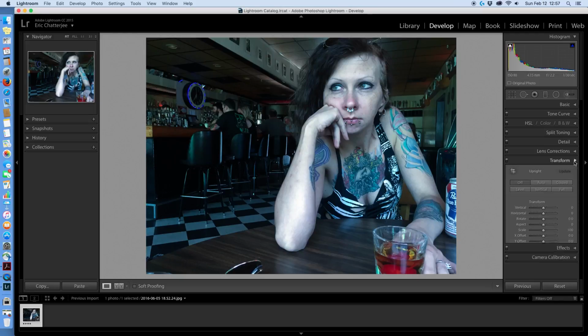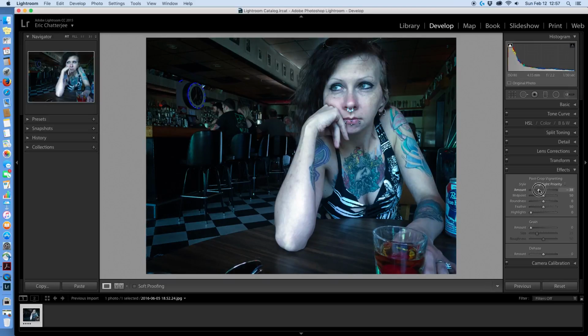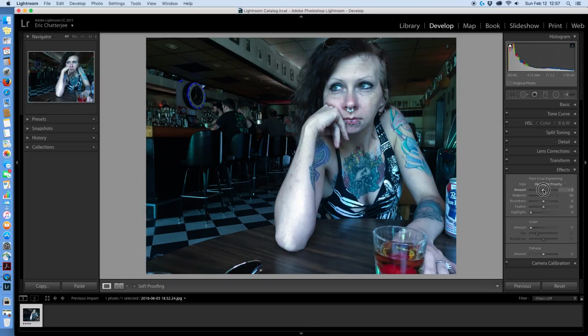Transform basically is a way of distorting your whole photo. I'm not interested in distorting the image, but you can play around with it if you want. I'm going to go to the Effects tab and take a look at this. Highlight priority. I'm going to leave that pretty close to what it is. I might take it down just a smidge.